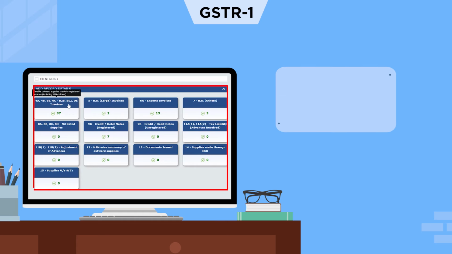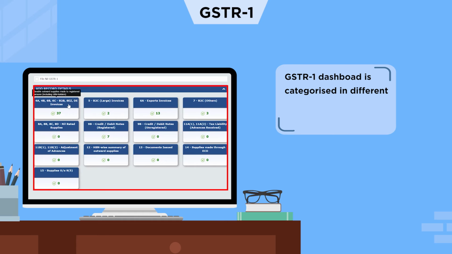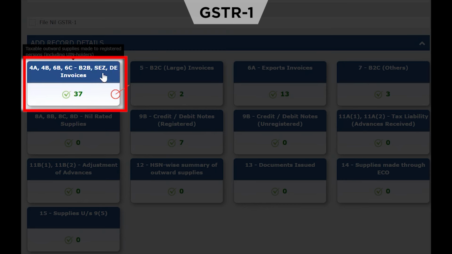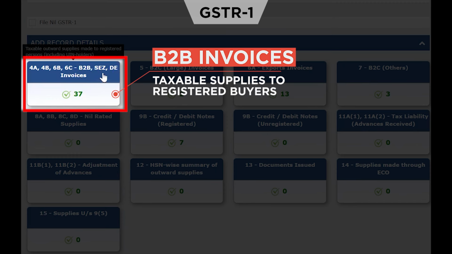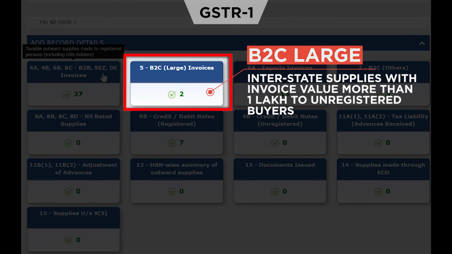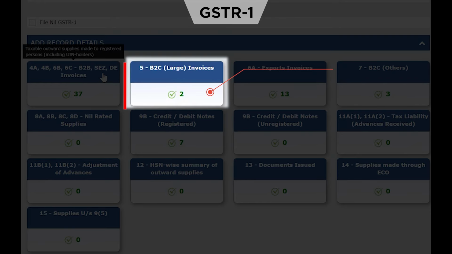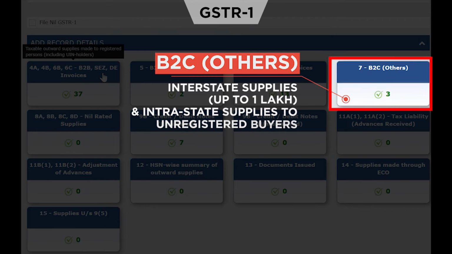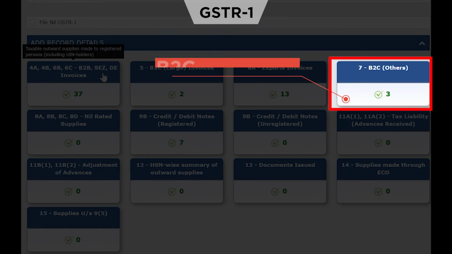This is the GSTR-1 dashboard. It's divided into different sections or tables depending on the type of transaction. B2B invoices: taxable supplies to registered buyers. B2C large: interstate supplies with invoice value more than 1 lakh rupees to unregistered buyers. Exports, if you sold abroad. B2C others: interstate supplies up to rupees 1 lakh and intrastate supplies to unregistered buyers.